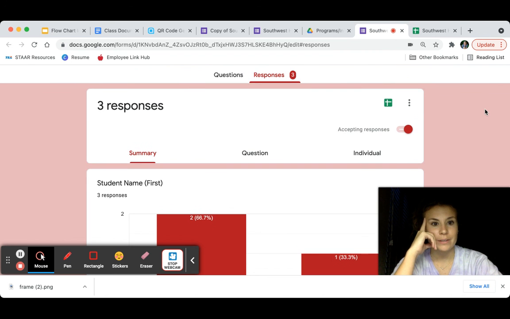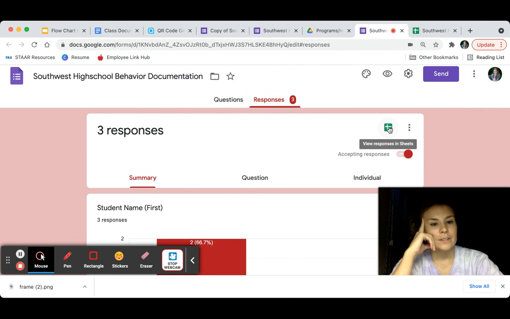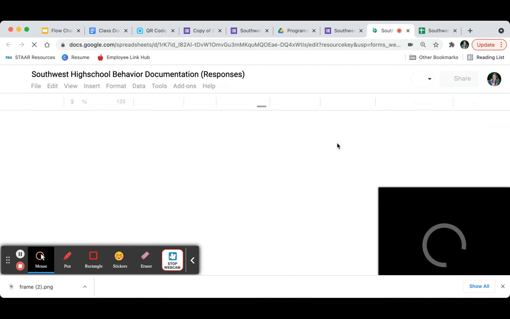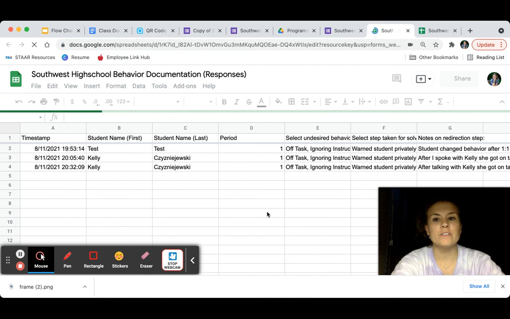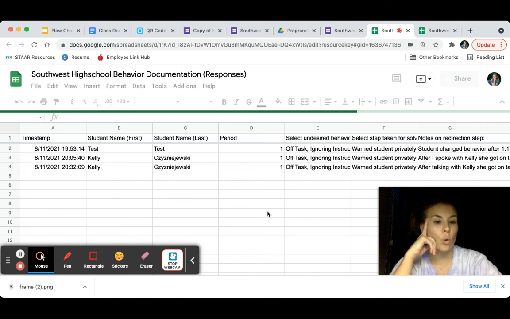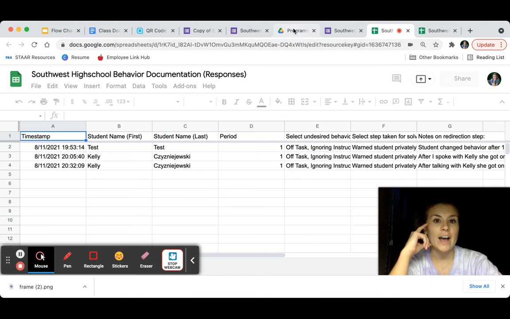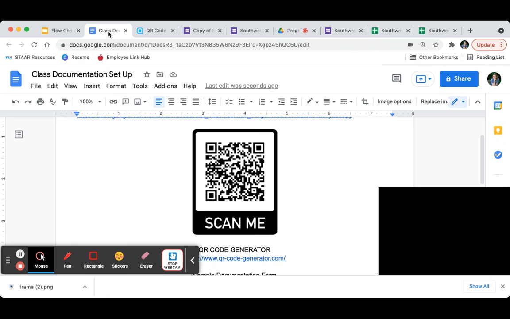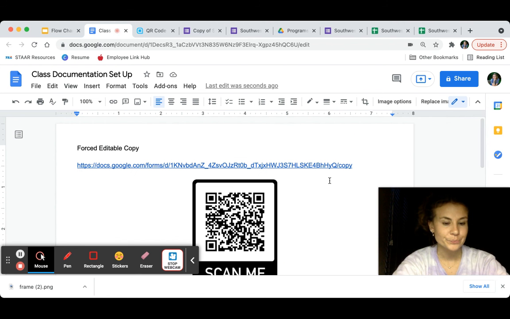If you want to see that in sheet form where you have all the documentation, you'll just click on this button right here and it'll ask you to create a new sheet for the first time. If not, it will just pull up your old sheet, or you can have access to your sheet in your Google Drive right here. And then you organize it and do with it what you will.